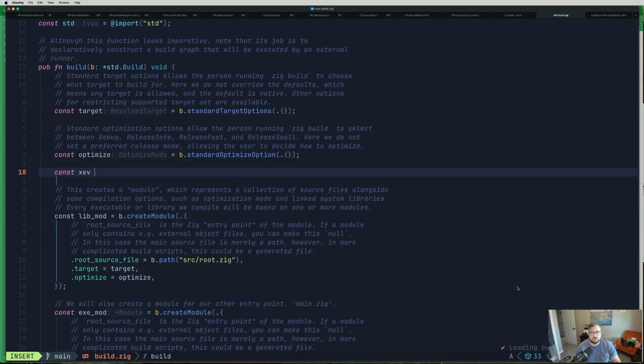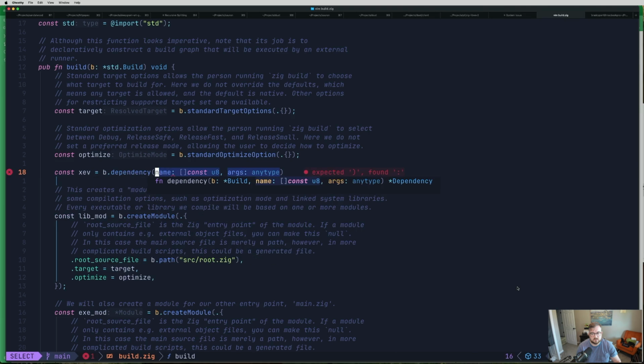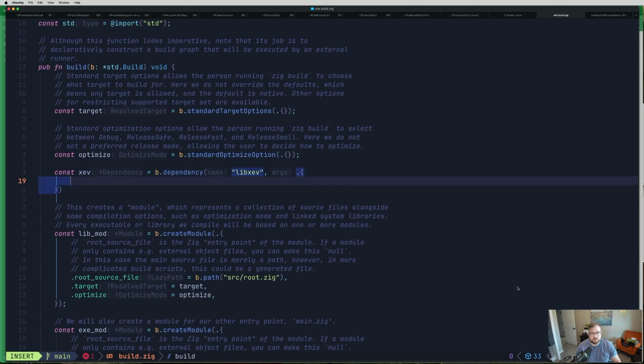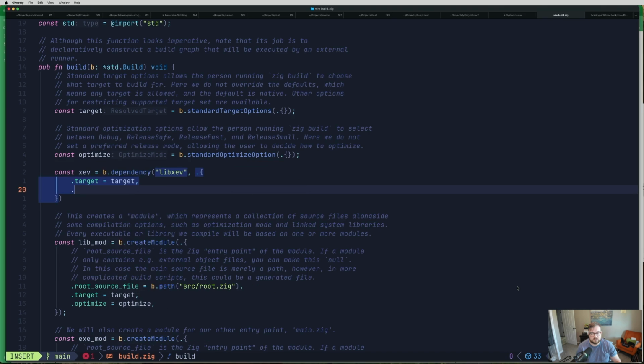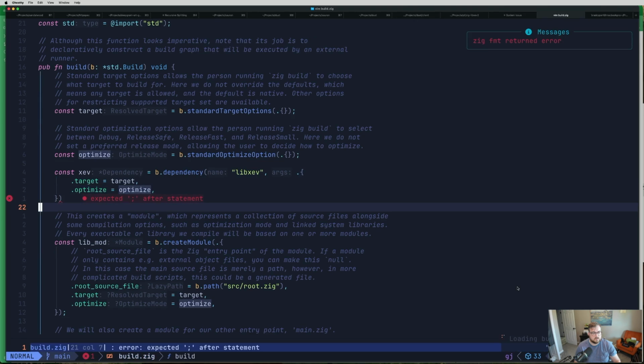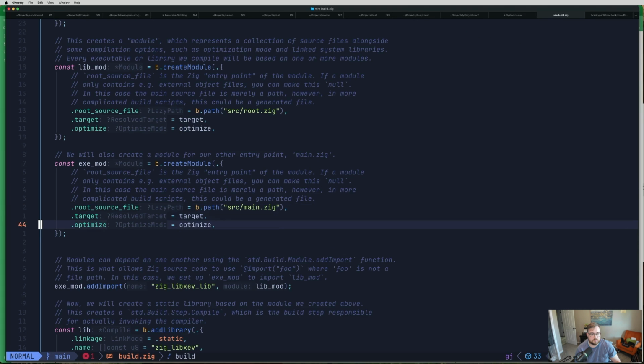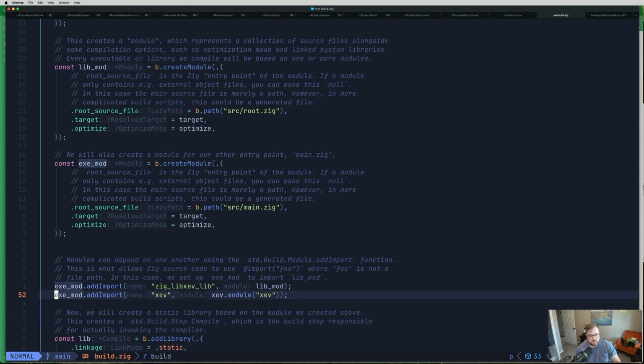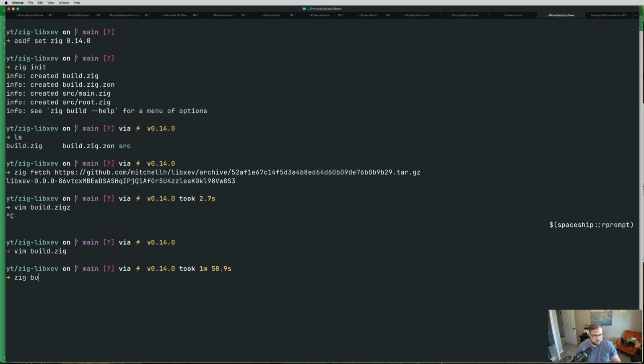So const xev is b.dependency, and the name is libxev. Any args we want to pass to it, so like target is target, and optimize is optimize. Give that a semicolon. Okay, we're going to come down here to exe_mod. We already have an import path here for the lib mod. So what we're just going to do is add another one for xev right here. And that's going to point to xev.module and then xev. I think that should take care of it. So let's give this a zig build run and just make sure that everything builds properly.